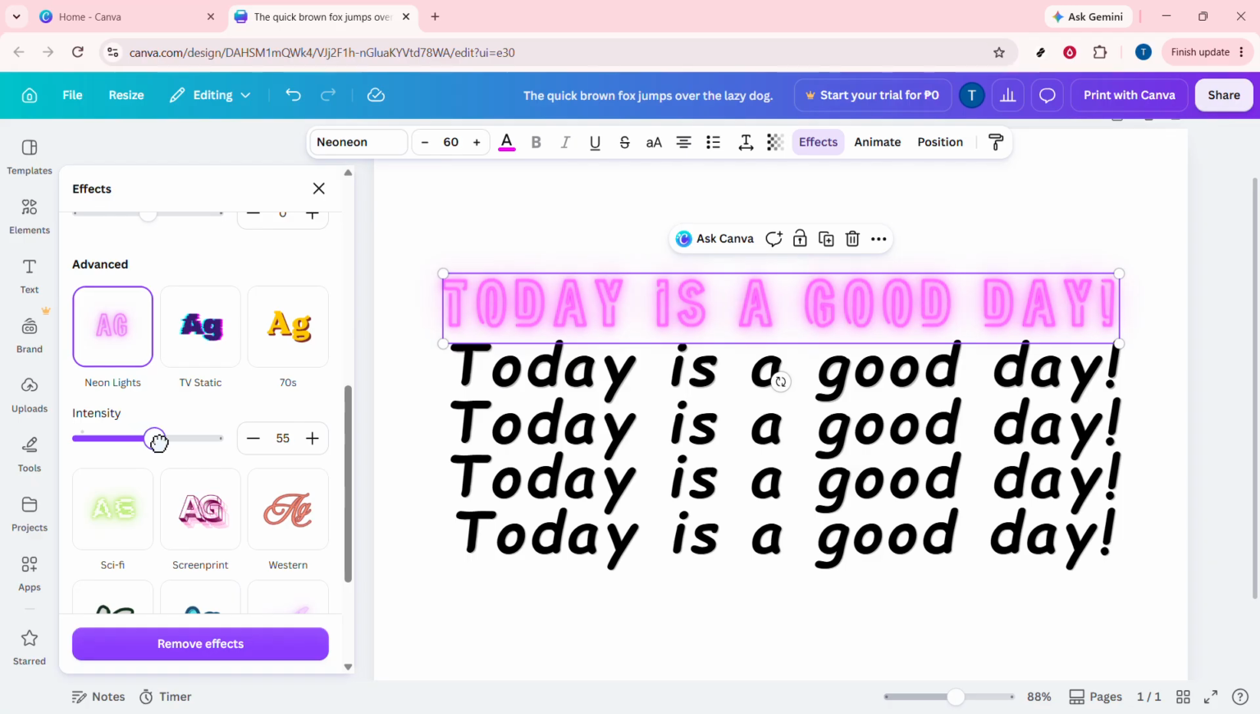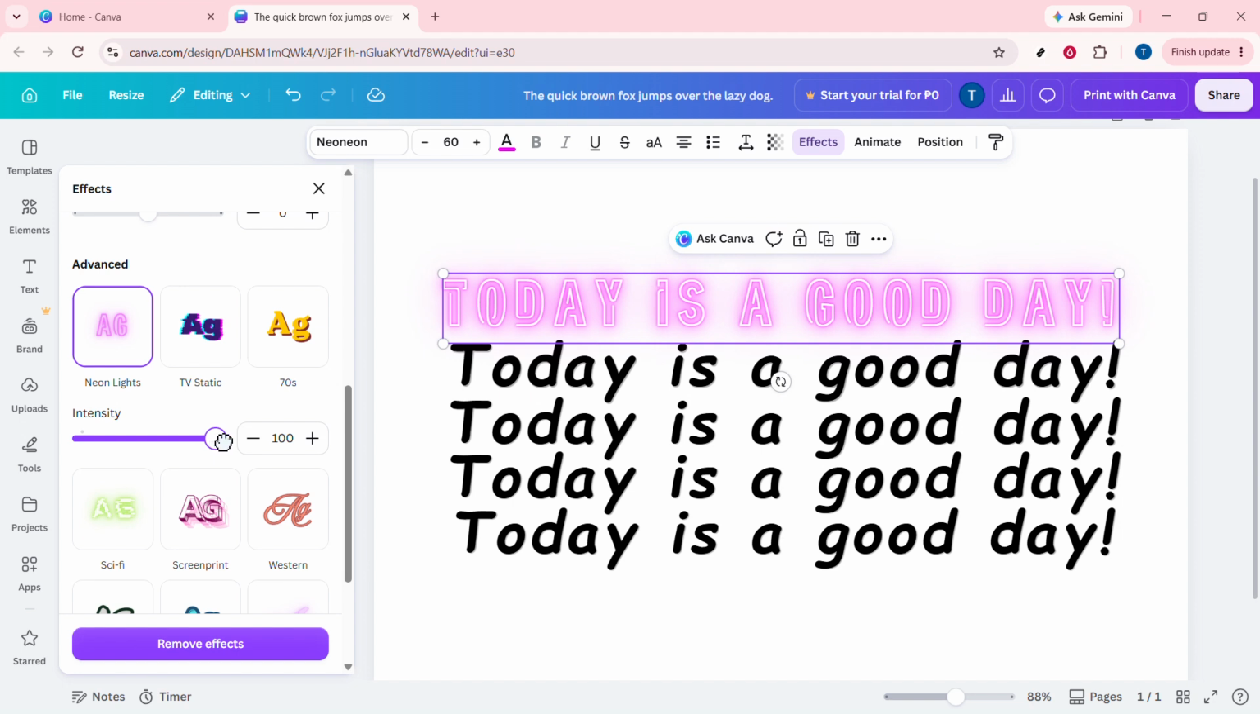When you find neon lights, click to apply it to your text. Right away, you should see your lettering change and take on that glowing neon appearance. From there, adjust the intensity setting to match the look you want. A lower intensity can create a softer, more subtle glow, while a higher intensity gives a brighter and more dramatic neon effect. Choose the setting that fits your design style and makes your text easy to read.